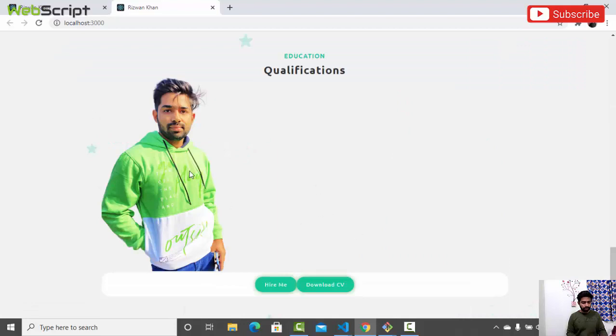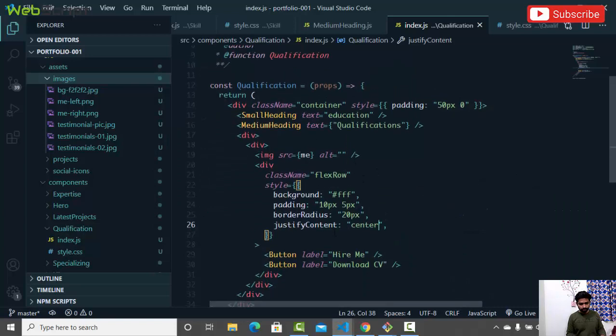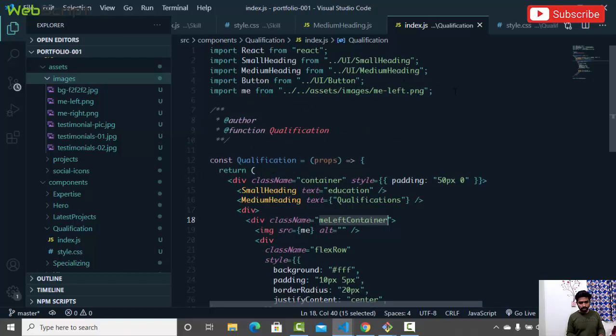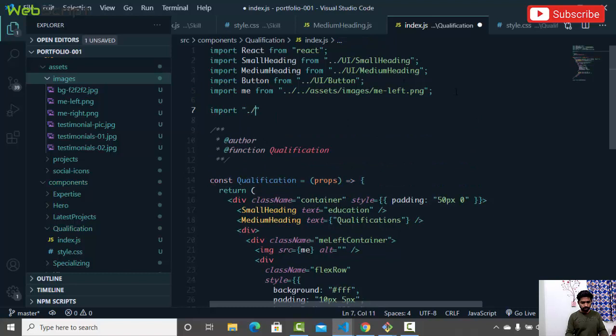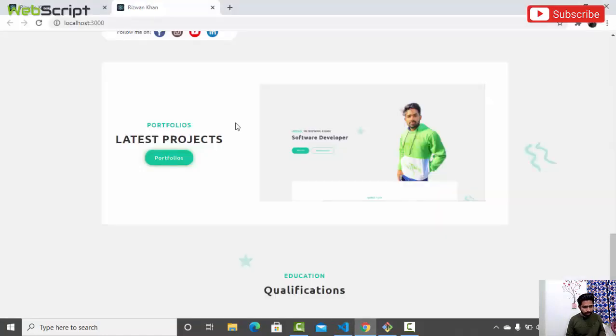Now we want to have some container for this image, so it is going to round this thing up as well. So here we'll say class name, that's going to be me container, me, again we'll say me left container, save. Now let's import the styling as well, import style.css.